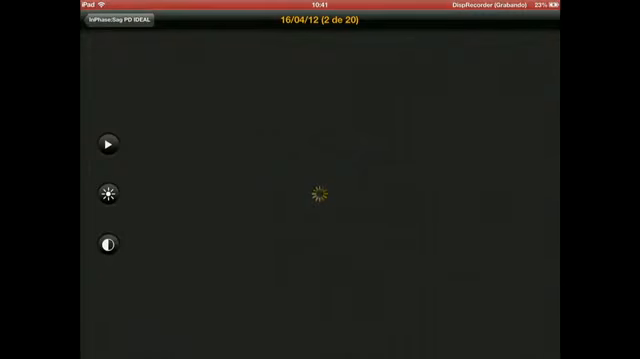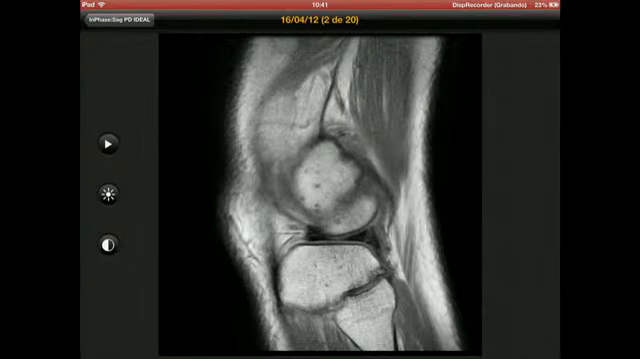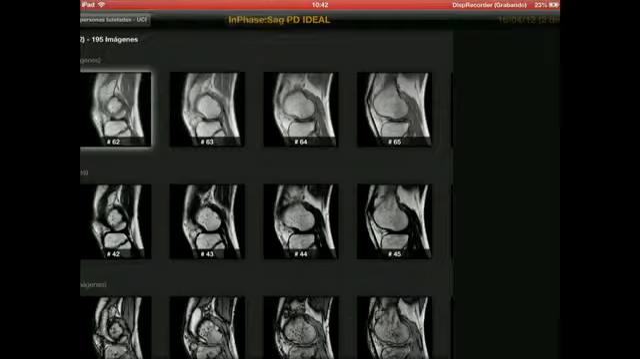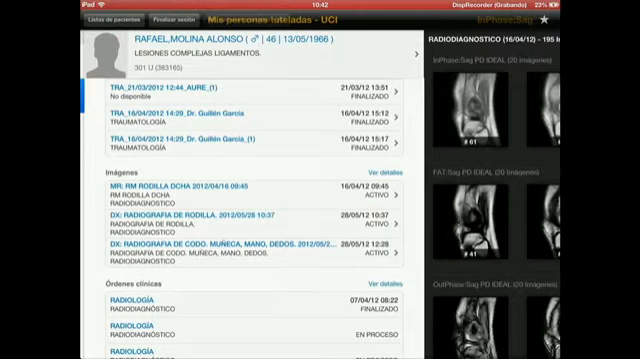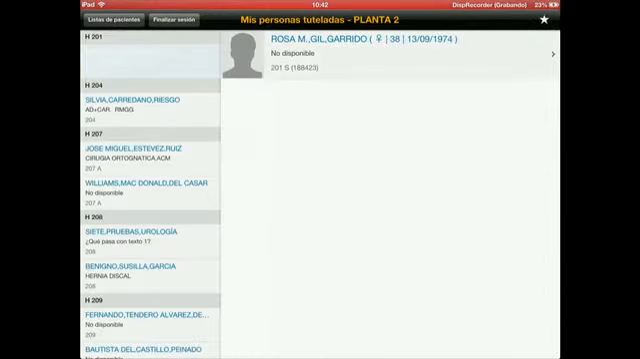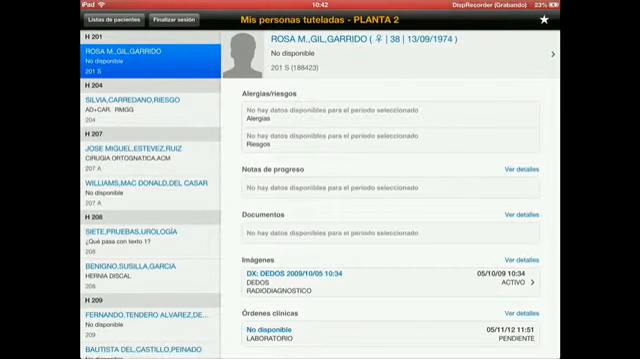You can play the different images in a movie mode, in which you select the first image and the rest of the images run by themselves, which is a very nice way to focus. Here's a meniscal tear that you can see, and this information is updated in real time. That means if the patient had the MRI this morning, you can have the images on your mobile device right away.